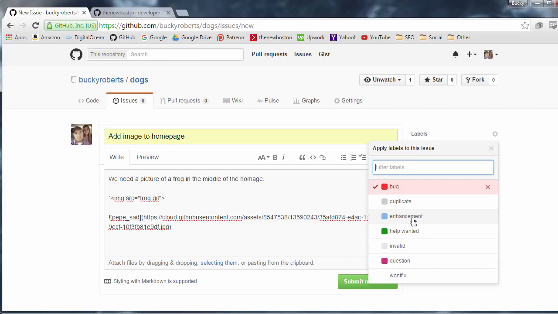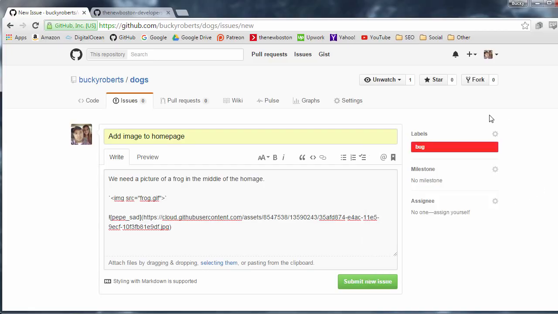So this is just me personally. You can label them however you want. But basically, I like doing this because, hey, we got to take care of the bugs first, and then any issue that's an enhancement, whenever we have time, we can add those features later. So that's what labels are.